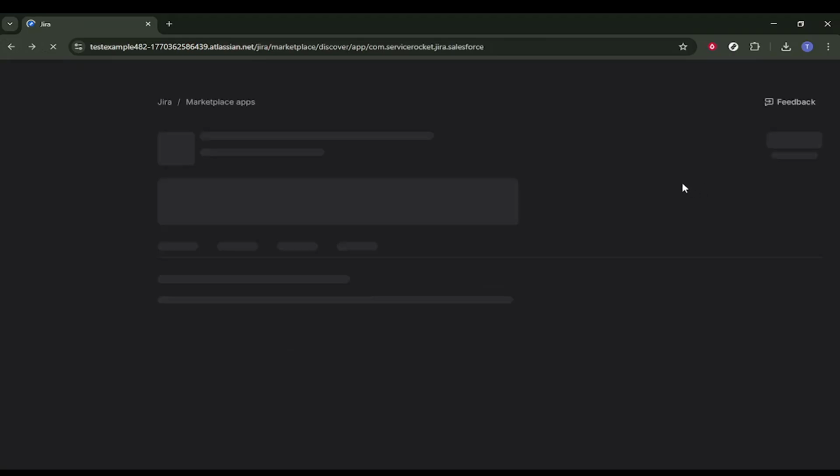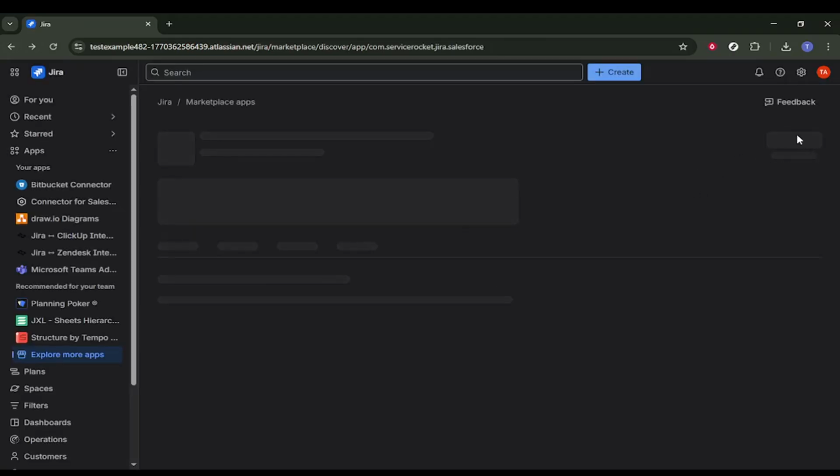This typically starts the installation workflow and prepares the free trial so you can evaluate the connector in your Jira instance. Depending on your Jira permissions, you may need to be a site admin to complete this step. If you do not have the right access, you may need to ask an administrator to approve or perform the installation. After you select Try It Free, click Review.